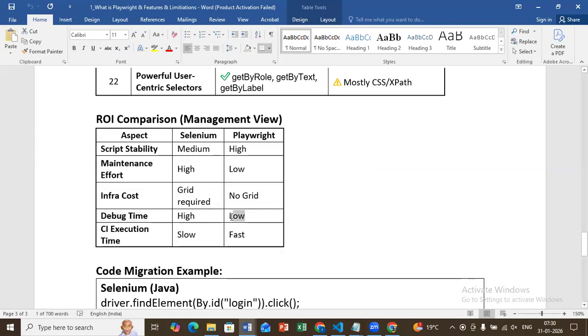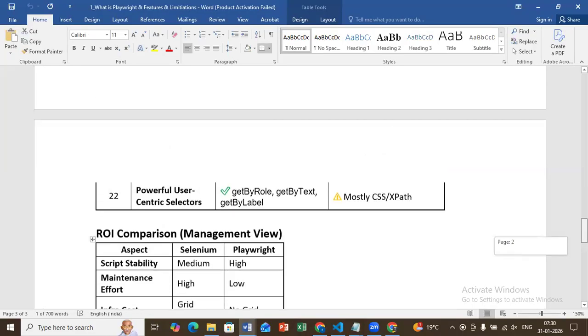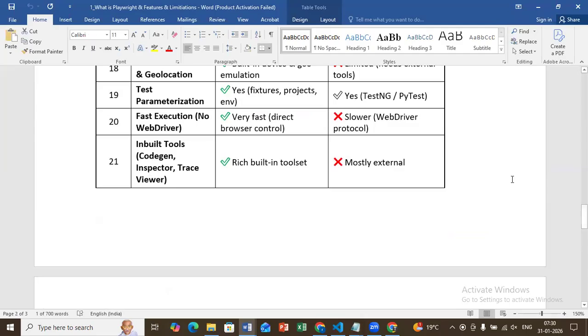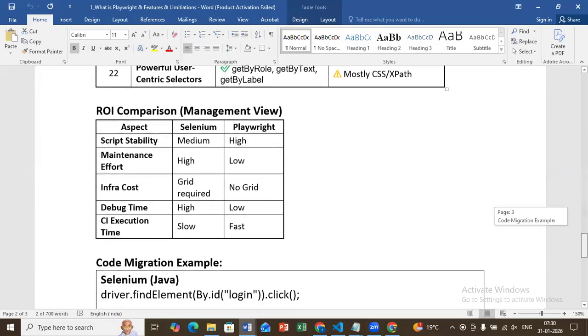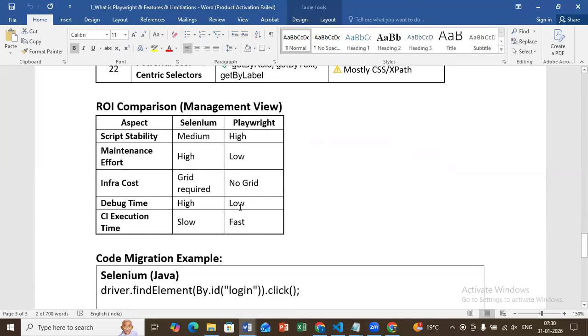Here, debug time is very low because we have the trace view, screenshots and recordings. So here we have a best feature, right? The trace view contains all the recordings of your test cases and screenshots and all those things, friends. So debugging takes very, very little time in Playwright, whereas in Selenium we don't have any recordings or trace views. So debugging time will be very high.